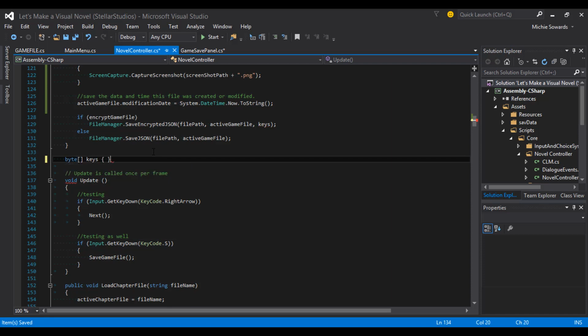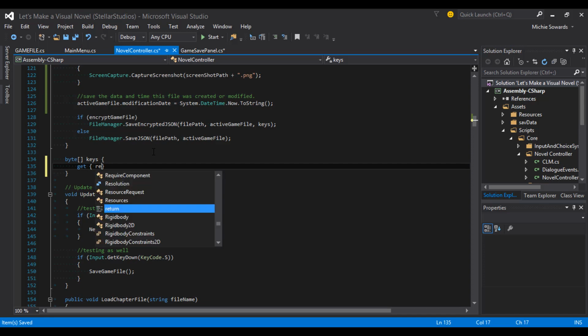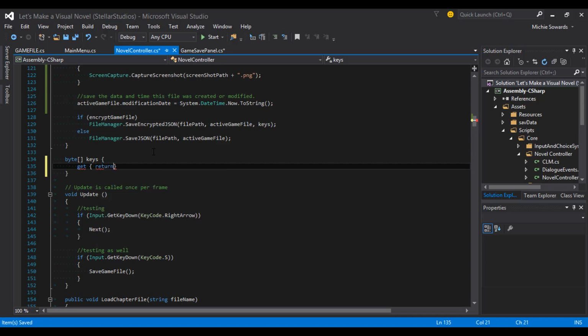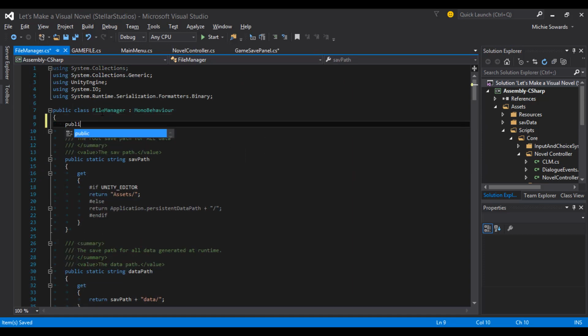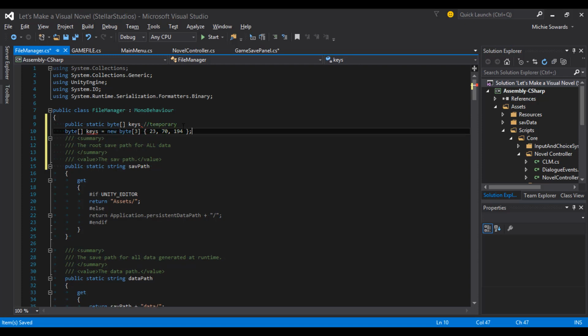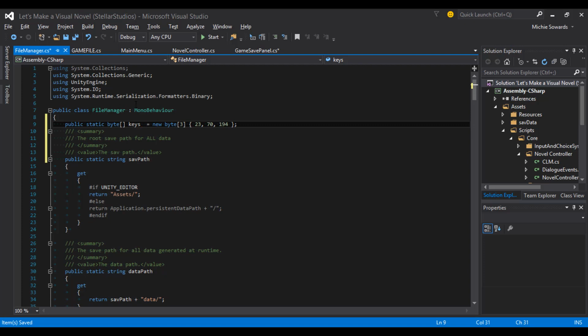And we're going to reference it because I'm just moving it. I'm going to move the same keys. That way anything that I've already saved isn't going to be corrupted. So I'll just return file manager.keys, which doesn't exist yet. Let's go into file manager and then add public static followed by our byte array keys. And we'll paste that in there so that we're using the same values. And there we go.